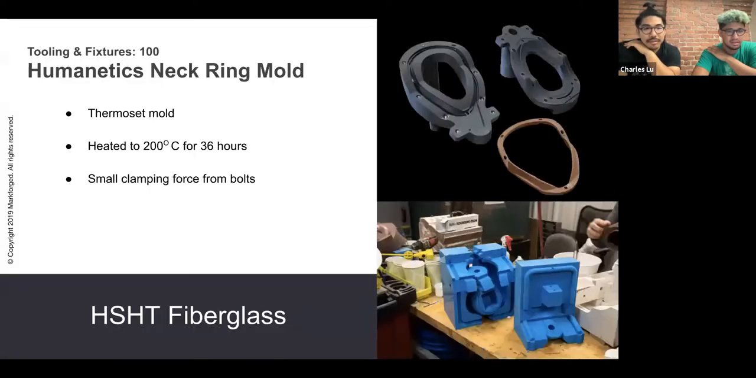Cool. So first on the list, we have Humanetics, which works in the space of making crash test dummies and doing collision tests of that sort. They developed a thermoset mold for a neck ring that went on one of the pieces of these mannequins. Here the fiber of choice was high strength, high temperature fiberglass because of its higher heat deflection properties. Here we have 200 degrees C for 36 hours as the application temperature.